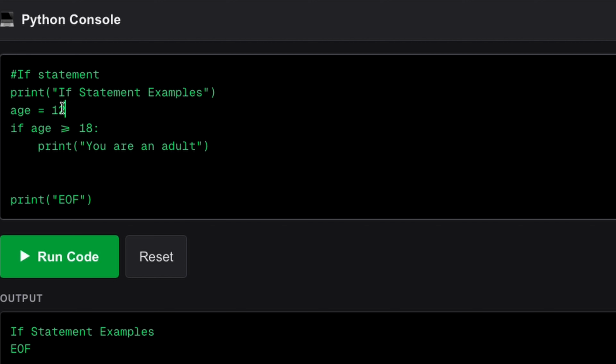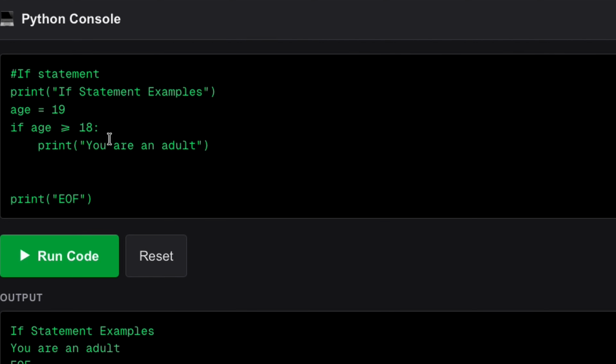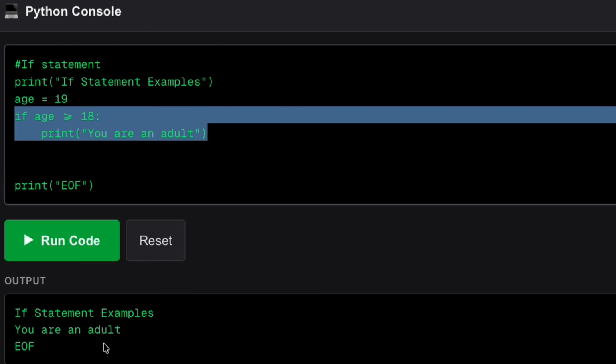Now let's change the age to 18 or 19. Then if we run the code, you get this condition working, which says you're an adult.